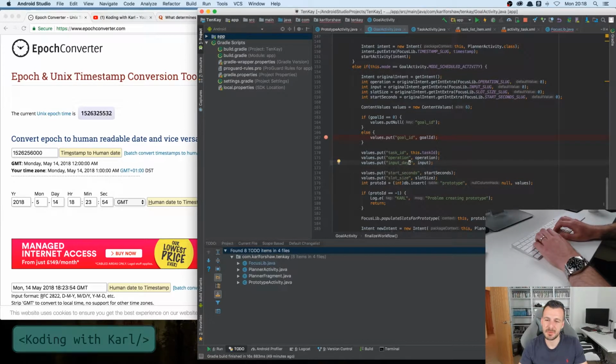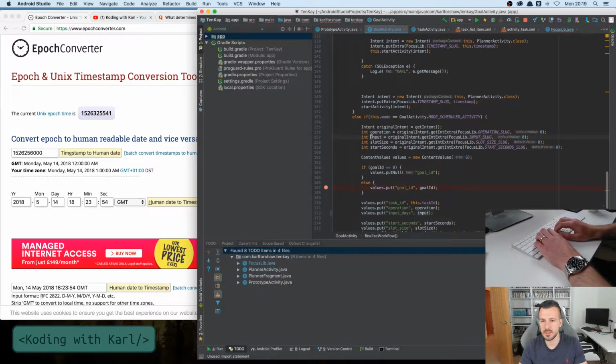Okay, input days. So we need to be able to handle input months. Where does input come from? Let's do a search in here. Input slug. Input days. And then we'll jump over here and do days slug. I'm now in the process of breaking all my code. Next, days, next.